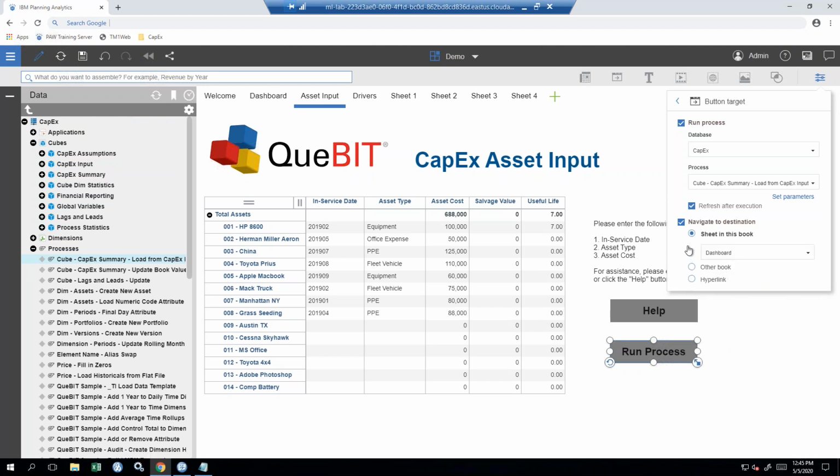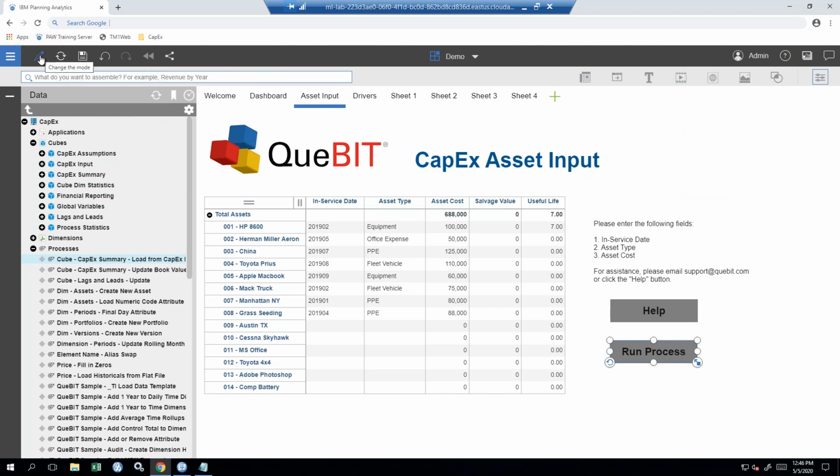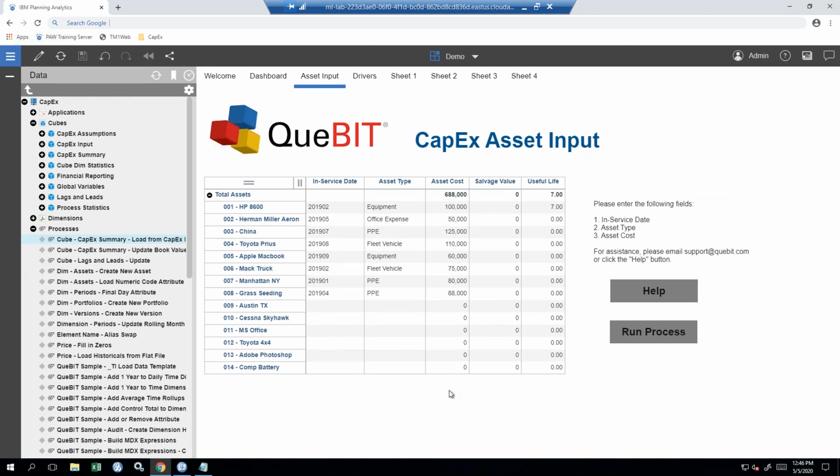So I would hope that after creating this new button, I can go ahead and enter my data and click the button. It's going to push the data from my input cube into my summary cube, which then flows through my dashboard. So let's go ahead and test this. You notice that I got out of my pencil mode. This is edit mode. So now I'm just as a user going to test this. I'm just going to choose this next line item.